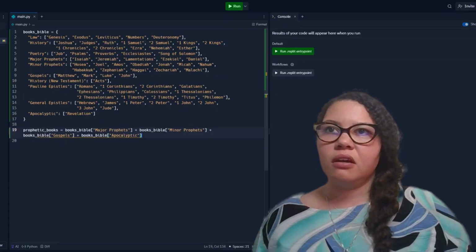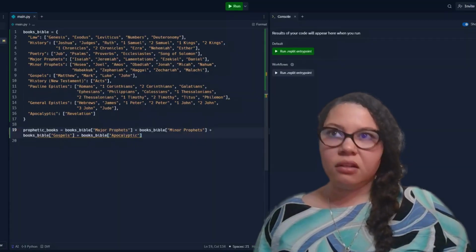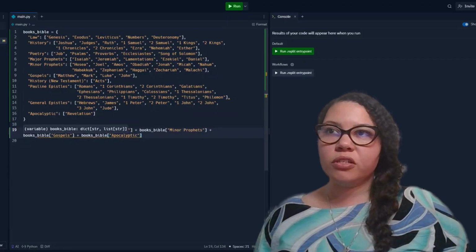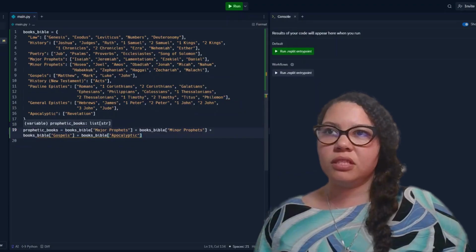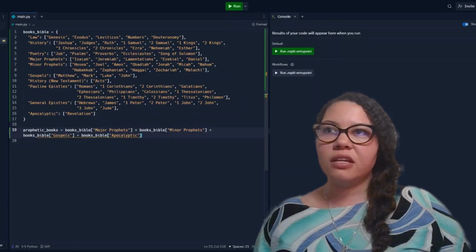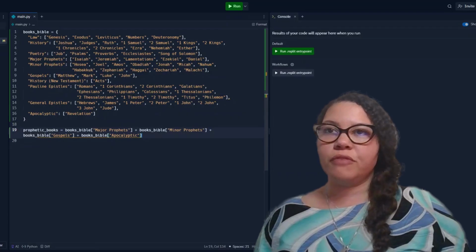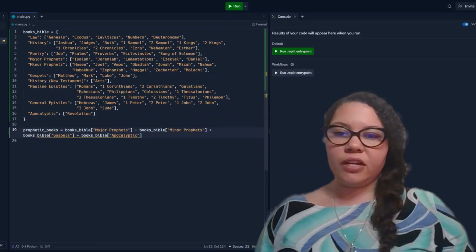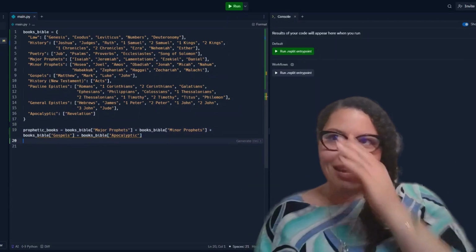Good job. Okay, great. So we have all the books now in a single variable, and it's even nice how it lists that. It's in a variable called prophetic books. So great, we created a new variable. Woohoo!